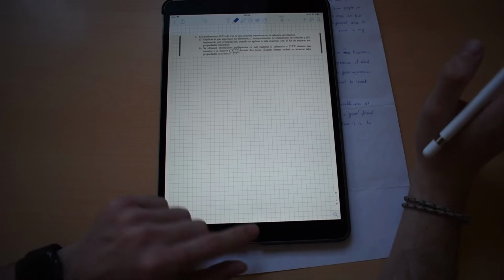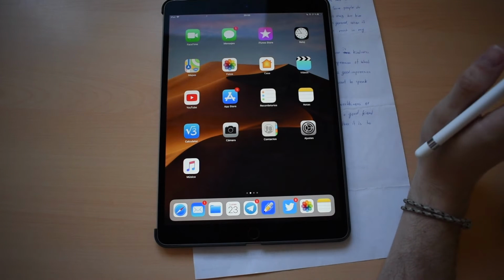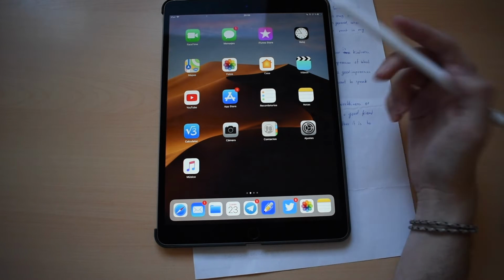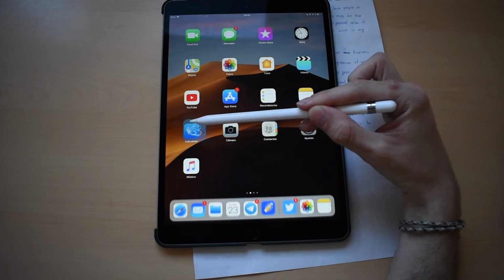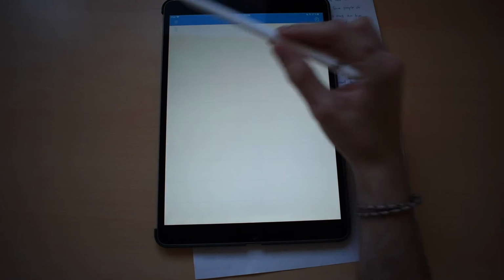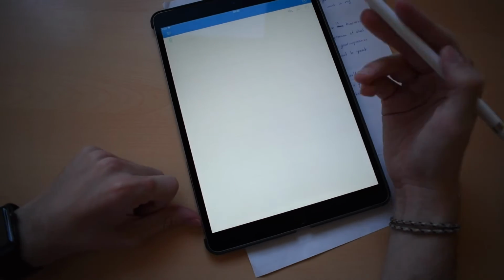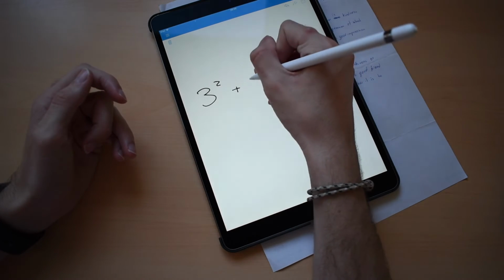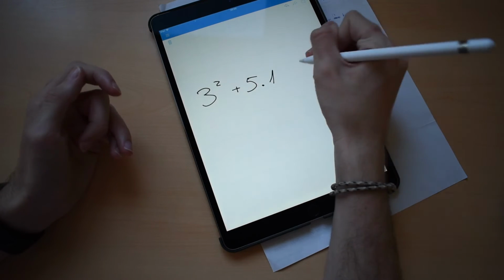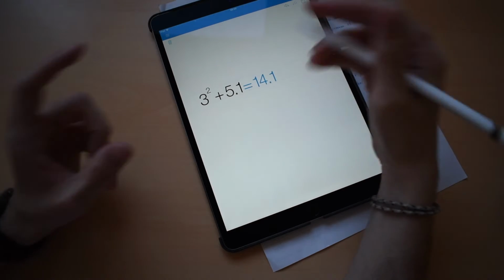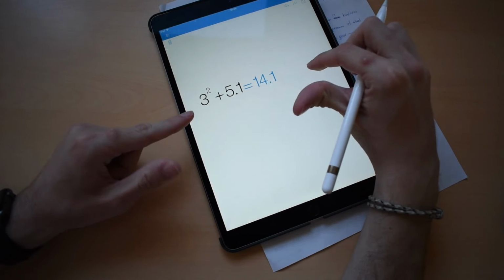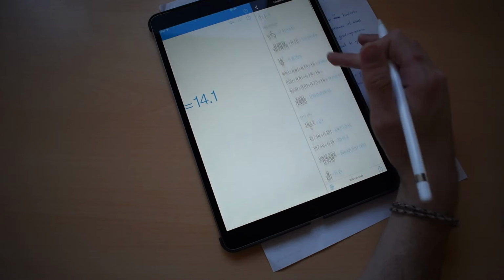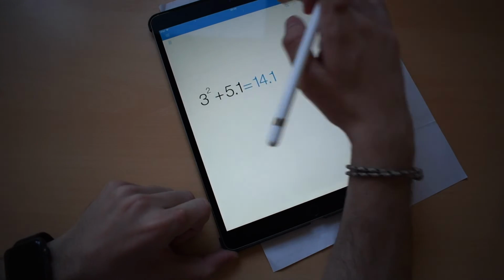Also, as an engineering student, I need a calculator, and I mostly use a typical scientific calculator because I'm used to that one, but I have this one. What I like about it is that you can write with the Apple Pencil. So if I write 3 squared plus 5.1, it will automatically recognize my writing and give me the solution. That's actually awesome. You also have a history here of all the calculations you've made, which is pretty great.